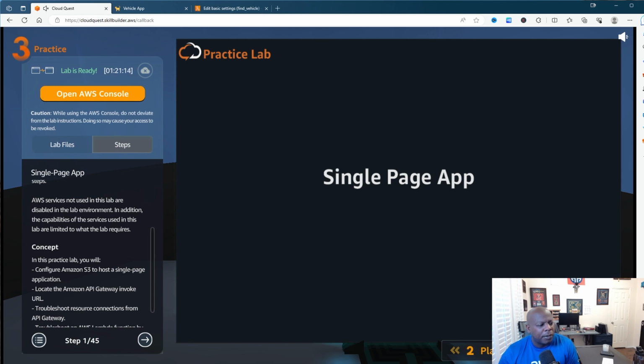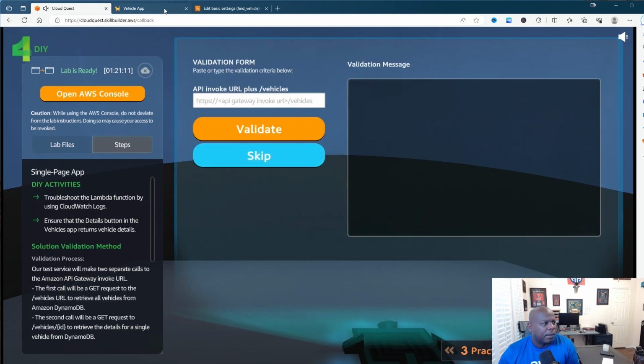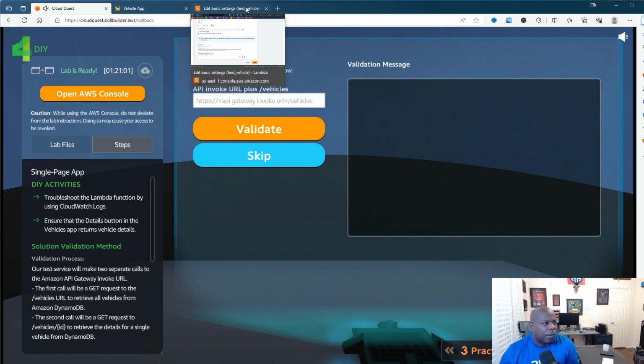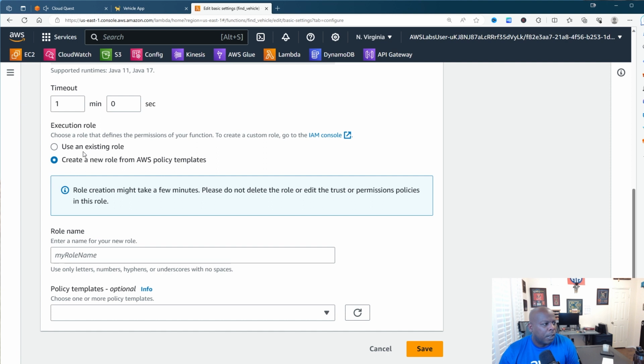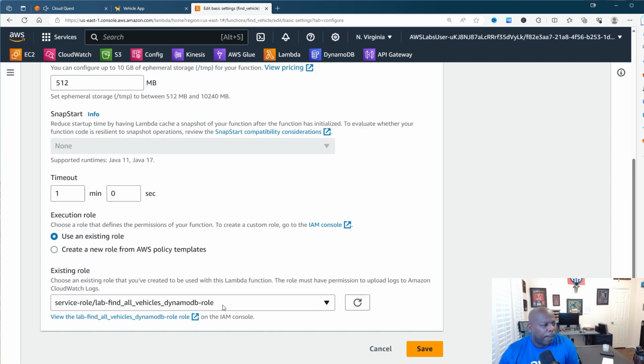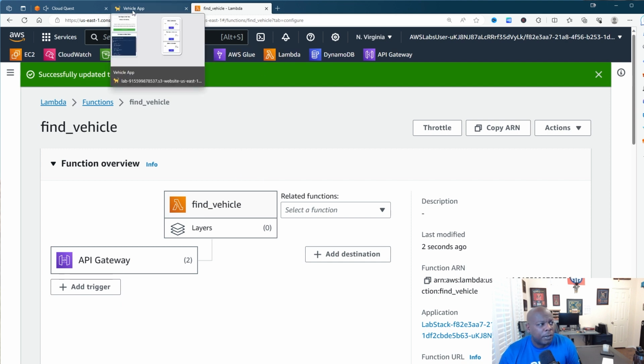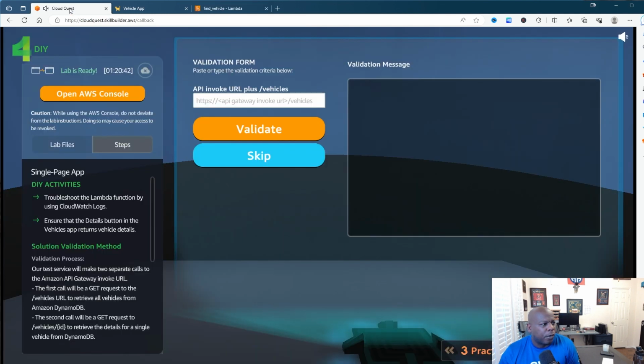Maybe I should be able to use the same role though. That shouldn't make a difference. If I use the same role for that function, I should be good instead of having to create another role. So I will just use this existing role here for the find vehicle function. And then all I need to do is go back and change. I need to get that invoke URL. So API invoke URL plus.